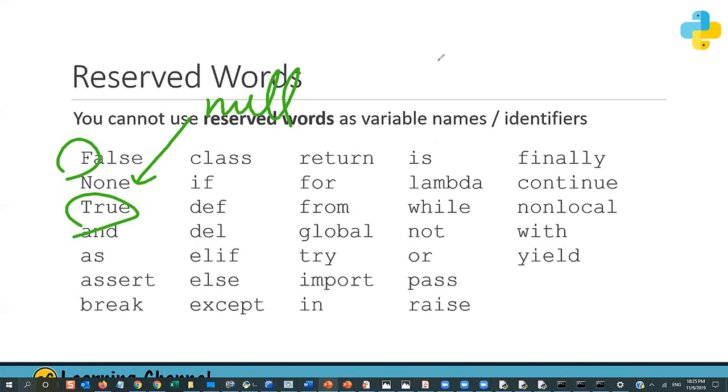There is no null pointer or no receive, it's None. Other than that, most of them are similar to Java. These are three things you need to remember. Any question up to here for the reserved words? No question. Okay, continue.